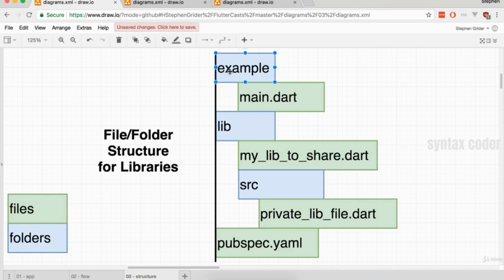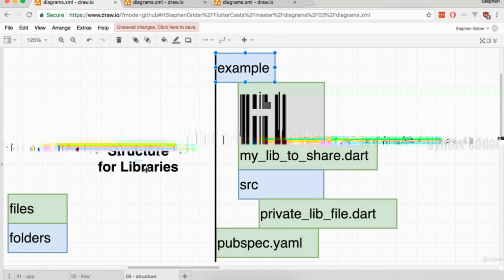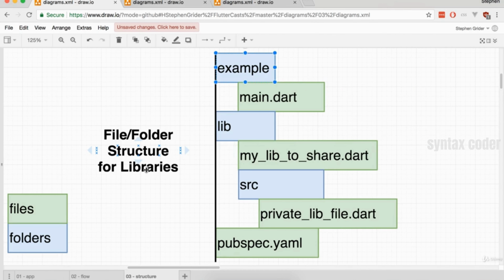We're now going to go up to the top here, this blue directory called example. The example directory is most relevant when we are creating a library, which is what we are doing here. You and I are making a library that's going to be able to be used in other Dart projects. The example library will contain at least one Dart file. So notice the extension here, .dart.